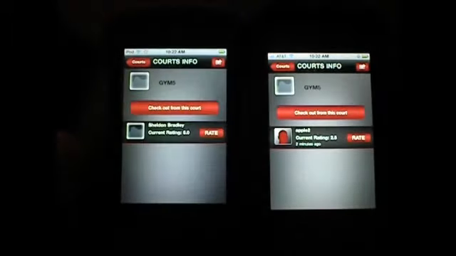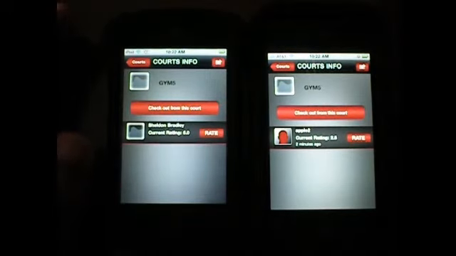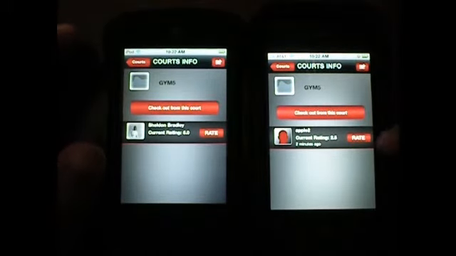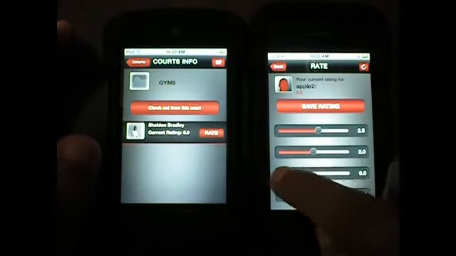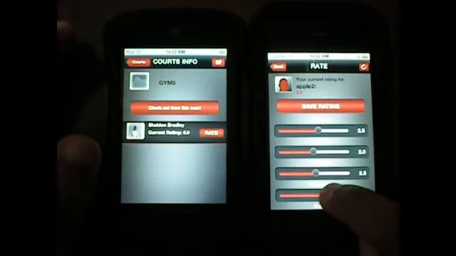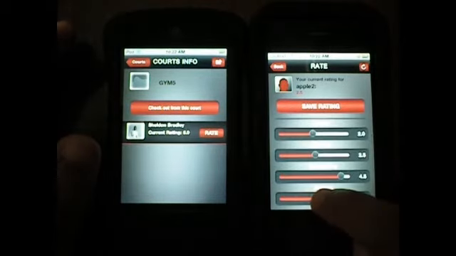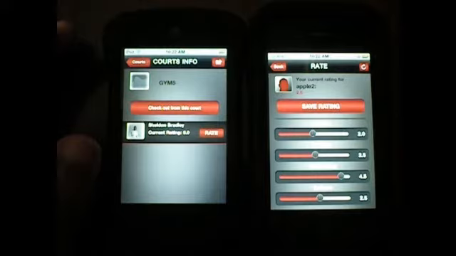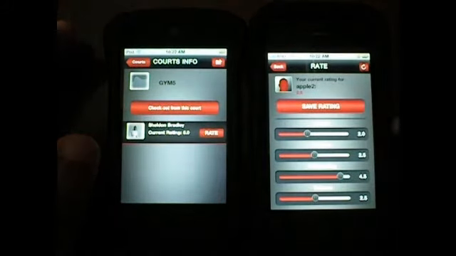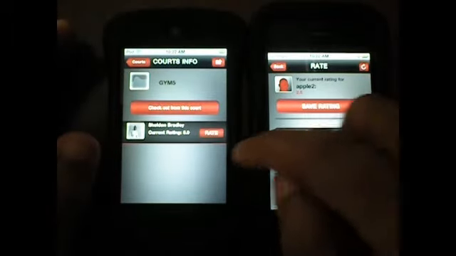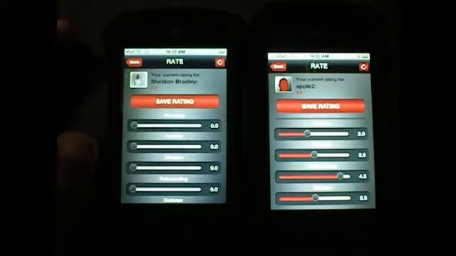So now that you're at the court, competing against other users there that have the application, you can go in and rate that particular user on the 5 fundamental skills in basketball, which are passing, shooting, dribbling, rebounding, and defense. Once you save the other user's rating, you'll get an alert that it's been updated, and it's all updated in real time. And now we'll go to the other device and rate the other user.